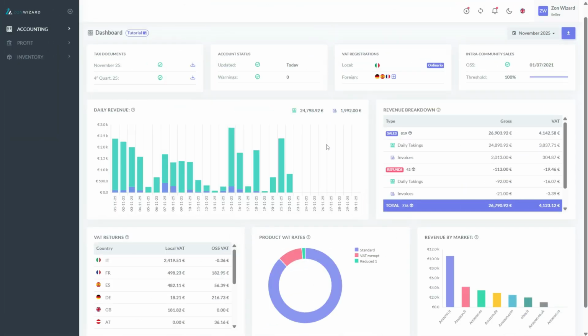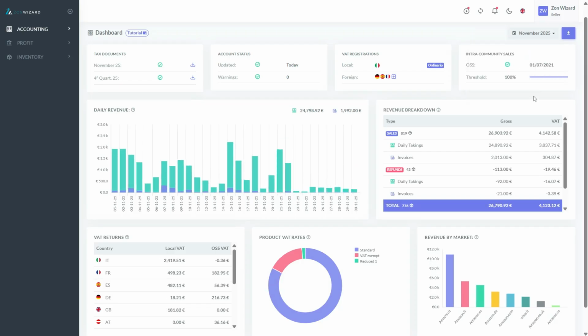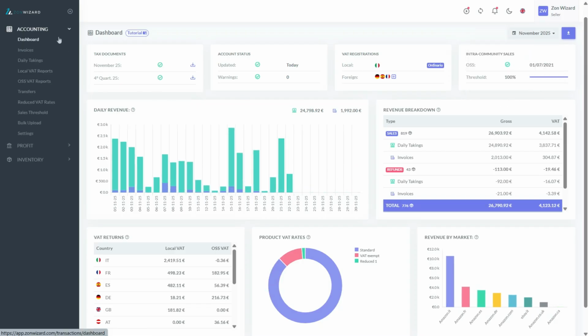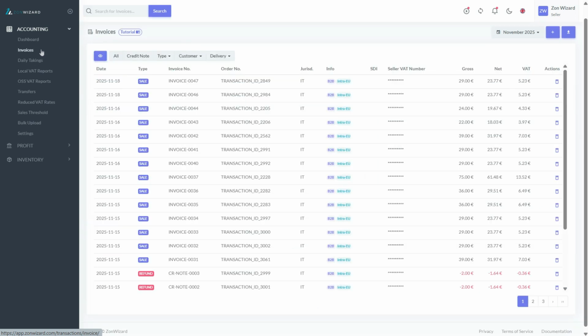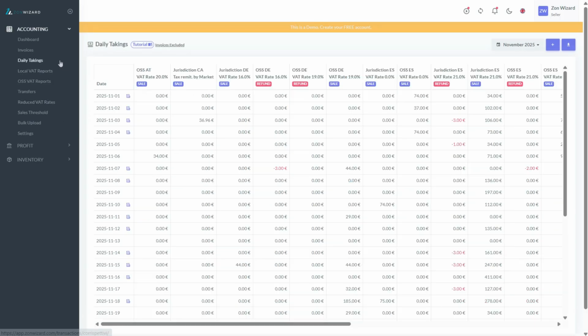This tool is designed to make you forget about the bureaucracy associated with selling on Amazon. In addition to generating all the necessary tax documents, you can also give direct access to your accountant, who can handle your accounting independently. ZonWizard organizes and catalogs all the invoices of your Amazon business in the Invoices view. You can search for them, filter, and identify them extremely easily without getting lost in the reports of the Seller Central.